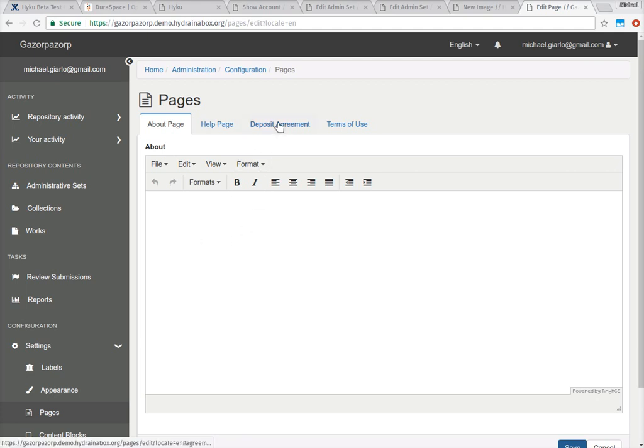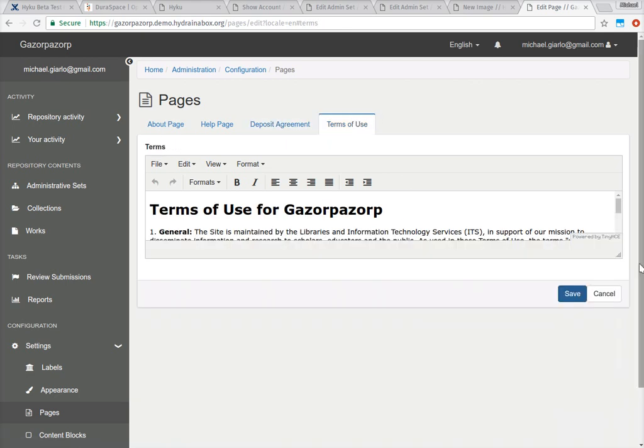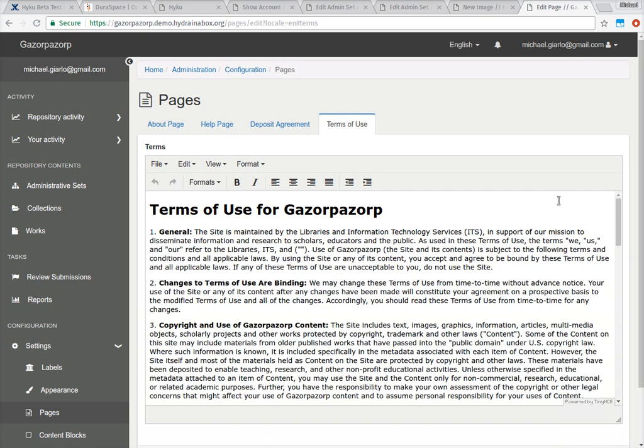And a new feature is now you have the ability to customize your deposit agreement and your terms of use. We know that we can expect pretty much all users to want to customize this to make sure that they're in line with your institution's regulations, so now you can go ahead and do that.